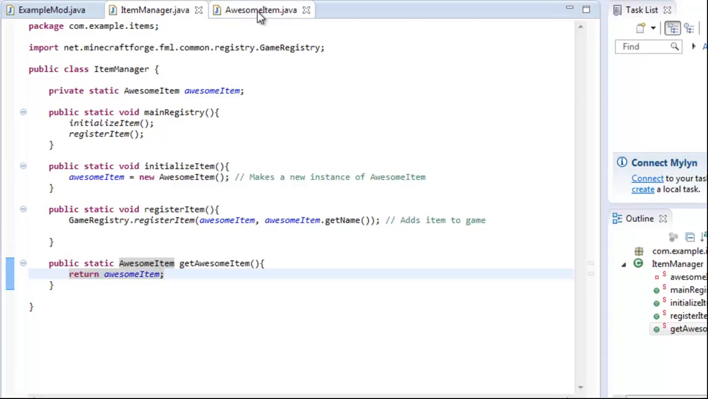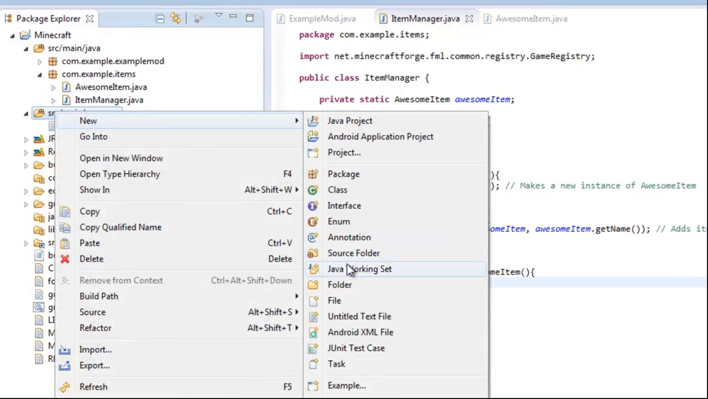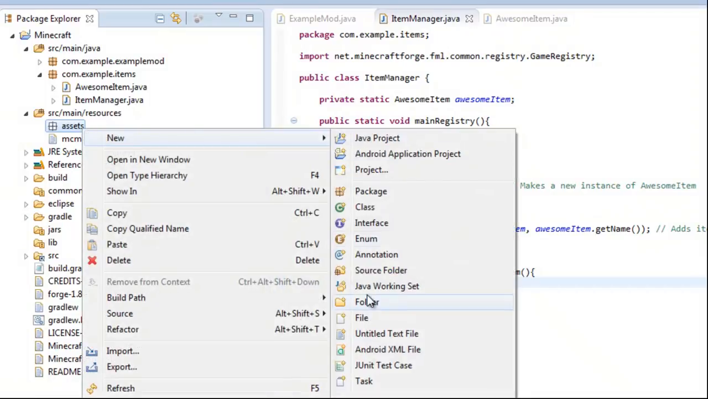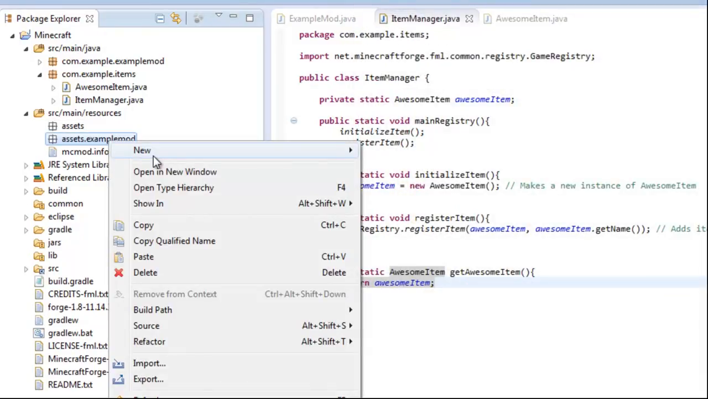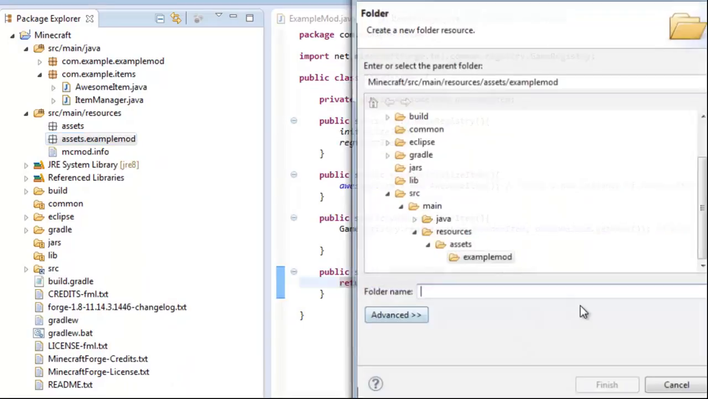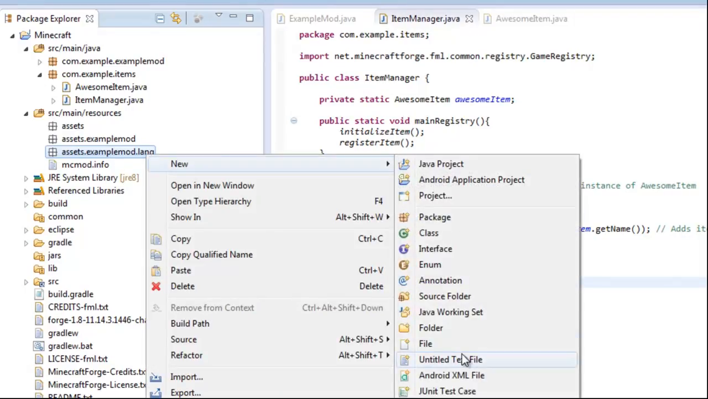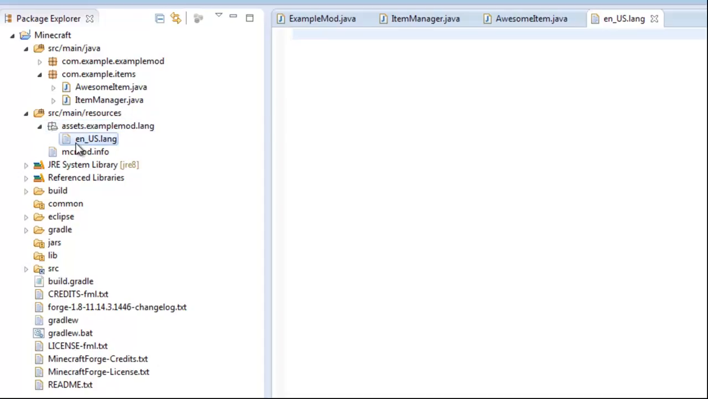Boom, perfect, looks beautiful. Alright, next go over to your source main resources folder, right click, say new folder, call this assets, right click on the assets folder, say new, and then folder, and say example mod, or whatever you named your mod. Right click on that folder, and I know this is a lot, create another folder and say lang. Right click on this folder and we're going to make a file, and this is going to be en_us.lang, which basically says English in the United States, because the UK and the US don't agree on how to spell aluminum or color. So, yay.